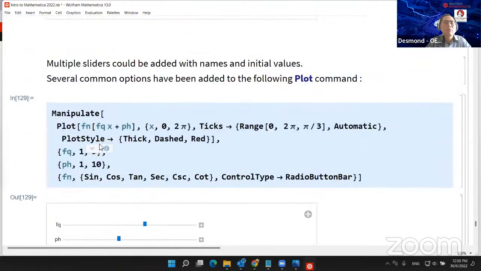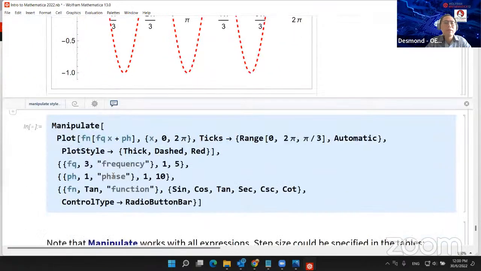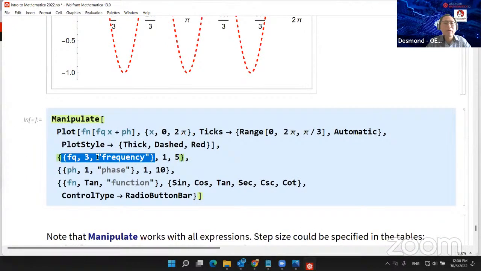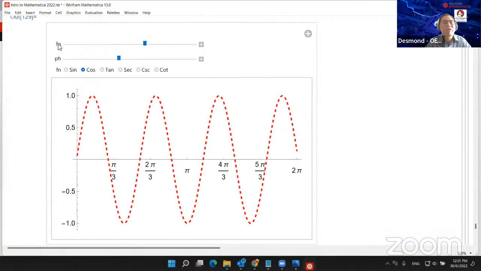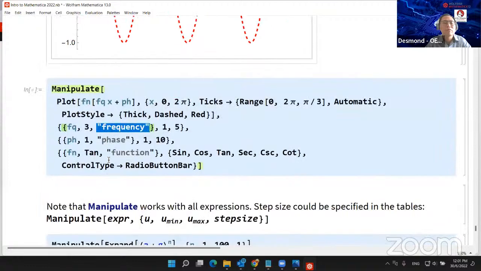What I did just now, when compared to this one, is instead of FQ, I put another curly bracket. Then what is the 3? It means the initial value. So when I run this one, I want the curve to show at the frequency of 3 initial value. Although the range is from 1 to 5, I want the initial value to be 3. And I want the name to appear as the whole word frequency rather than FQ here. Okay, so that is what it means.